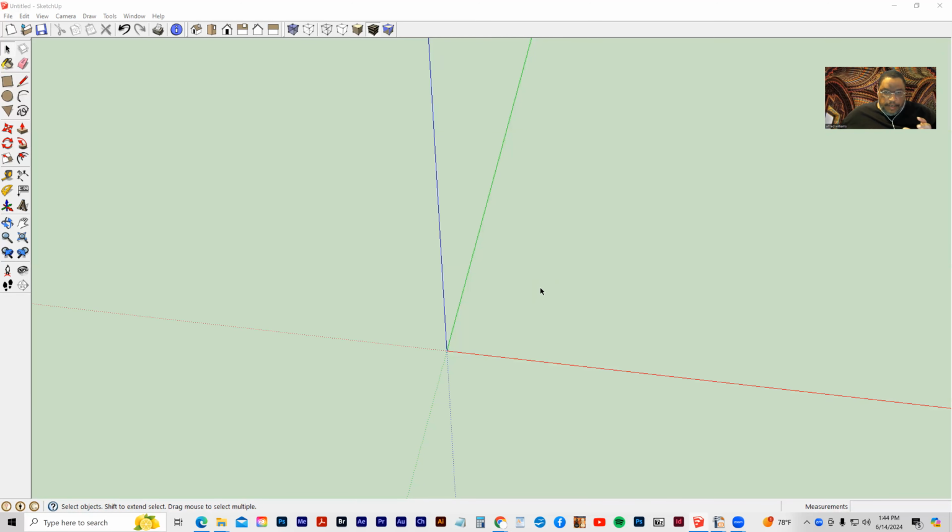Okay, let's take a look at some of the drawing tools. So your line tool or pencil tool is an invaluable tool for drawing. When you're working in SketchUp, you rarely ever click and drag. You click, move to the endpoint, click again.